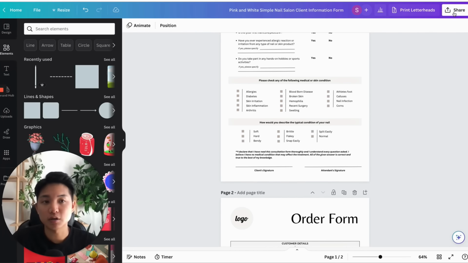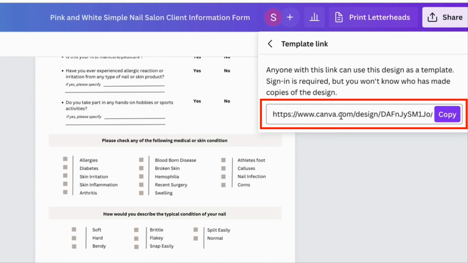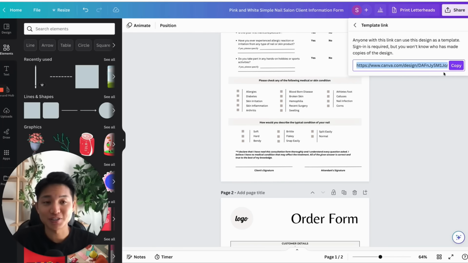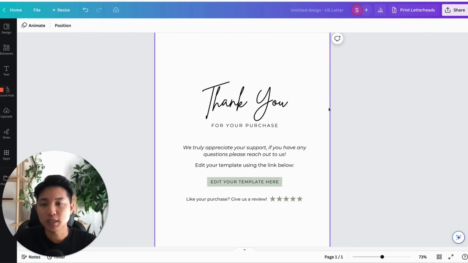Now to share the link, all you have to do is click on share, come down and you see template link. Click on that, and this is the link that you'll be sharing. But now, how do you share this link? You can't just upload it onto Etsy. So you have to copy this, and now you have to create an additional PDF, which is what you will share on Etsy. So I went ahead and I created a new document.